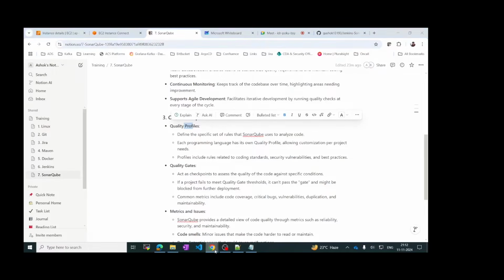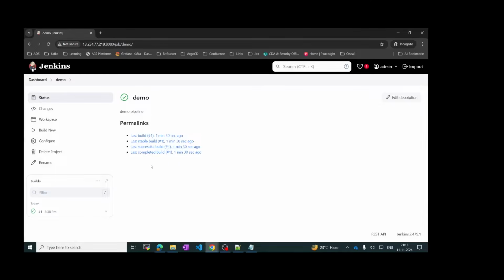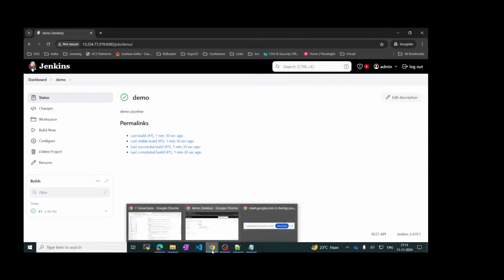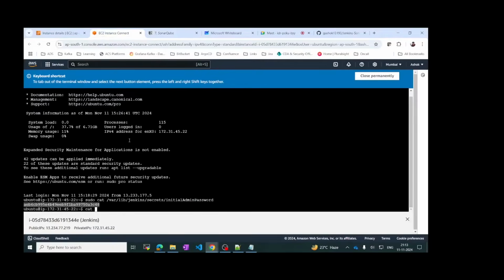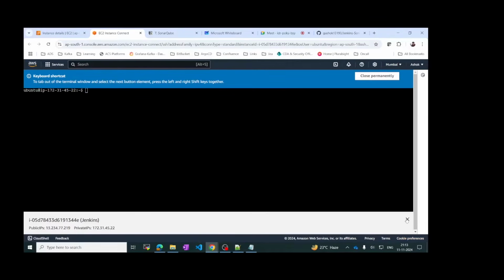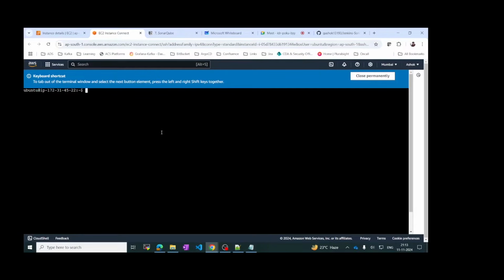So we have seen Jenkins, we have built a job. Now let's see how to install Sonarqube. So I have the EC2 machine ready. For Sonarqube also, Java is the prerequisite. So let's check the version. So we have OpenJDK 17. So Java 17 is running.